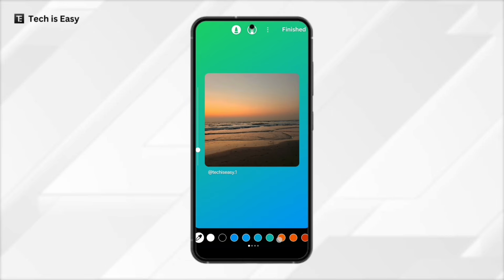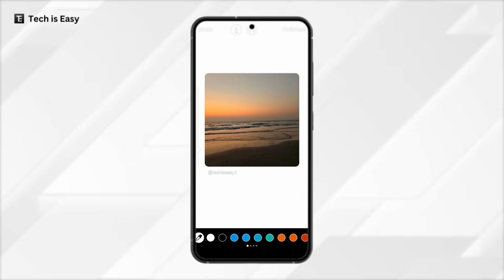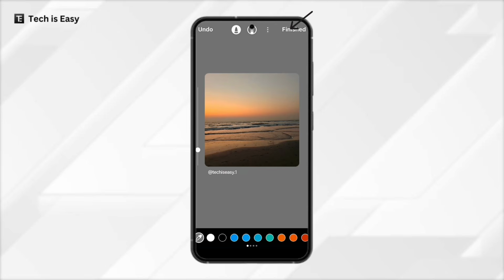Then here what you can do is select whichever color you want. Let's say I want this gray. I'll select it and just long click anywhere on the background. And as you can see, it has changed. If I want it to be white, I can select white, long click, and it's changed. Once you've selected the color you want, click on finished, and then you can post this as a story.